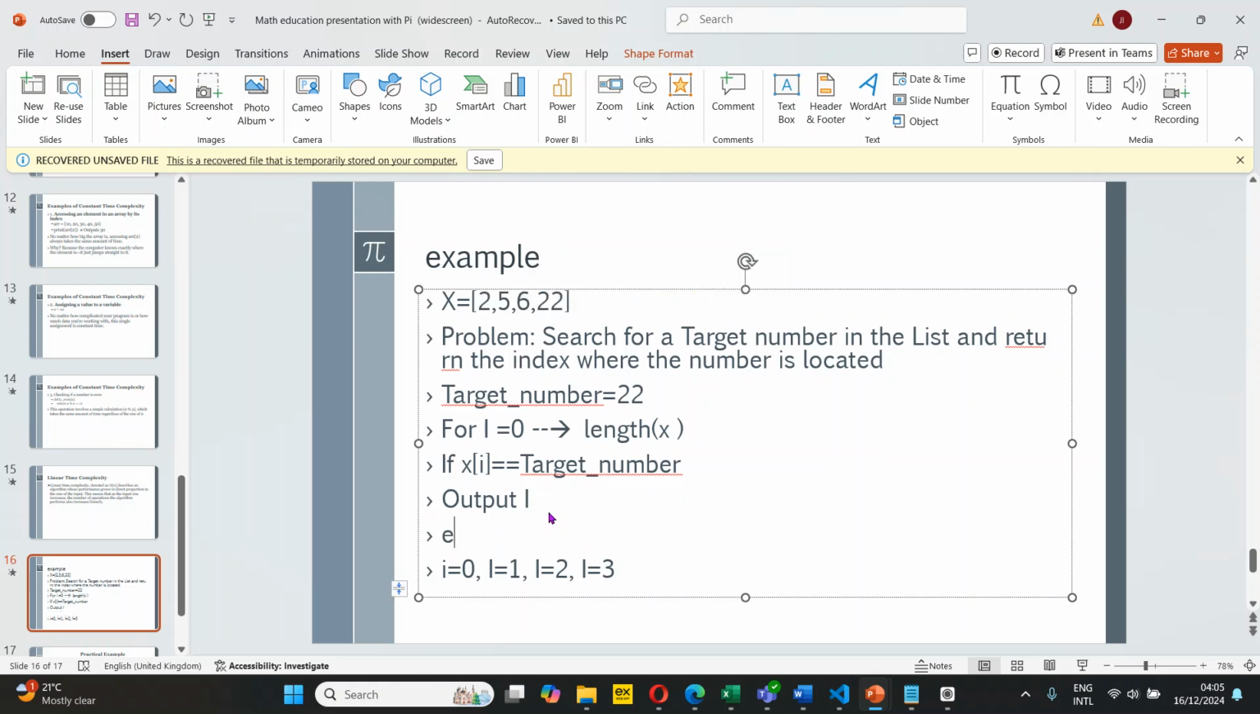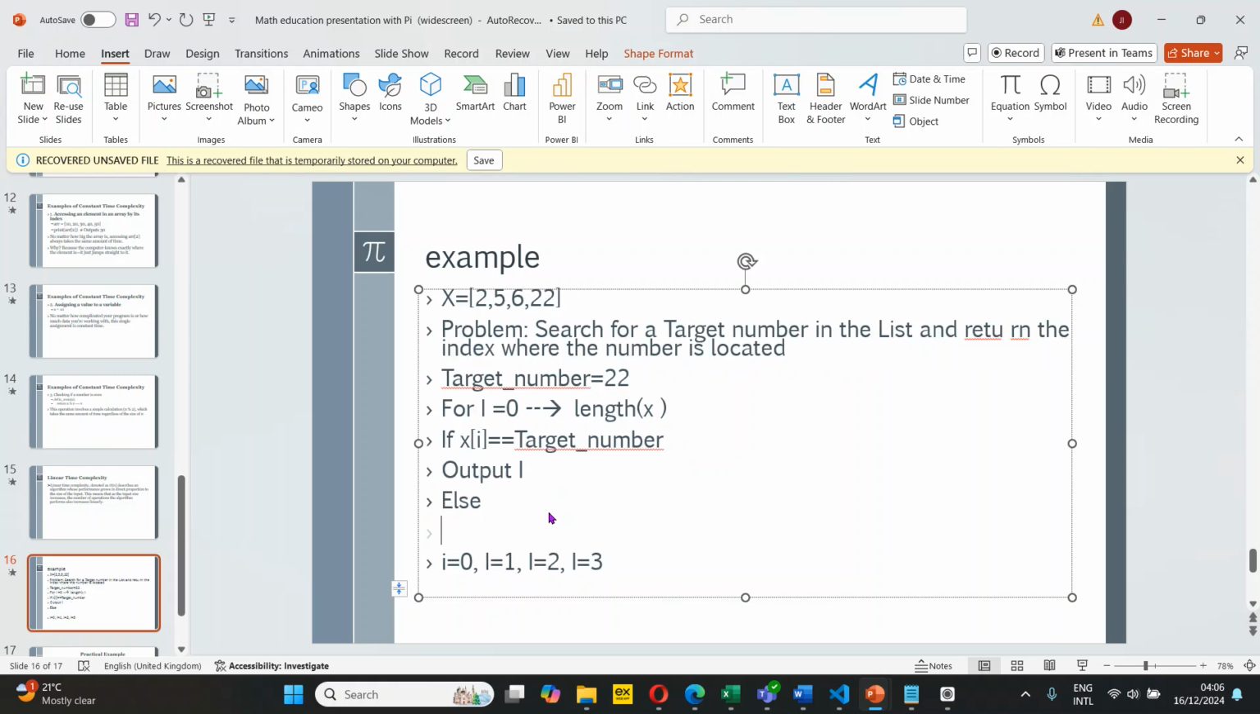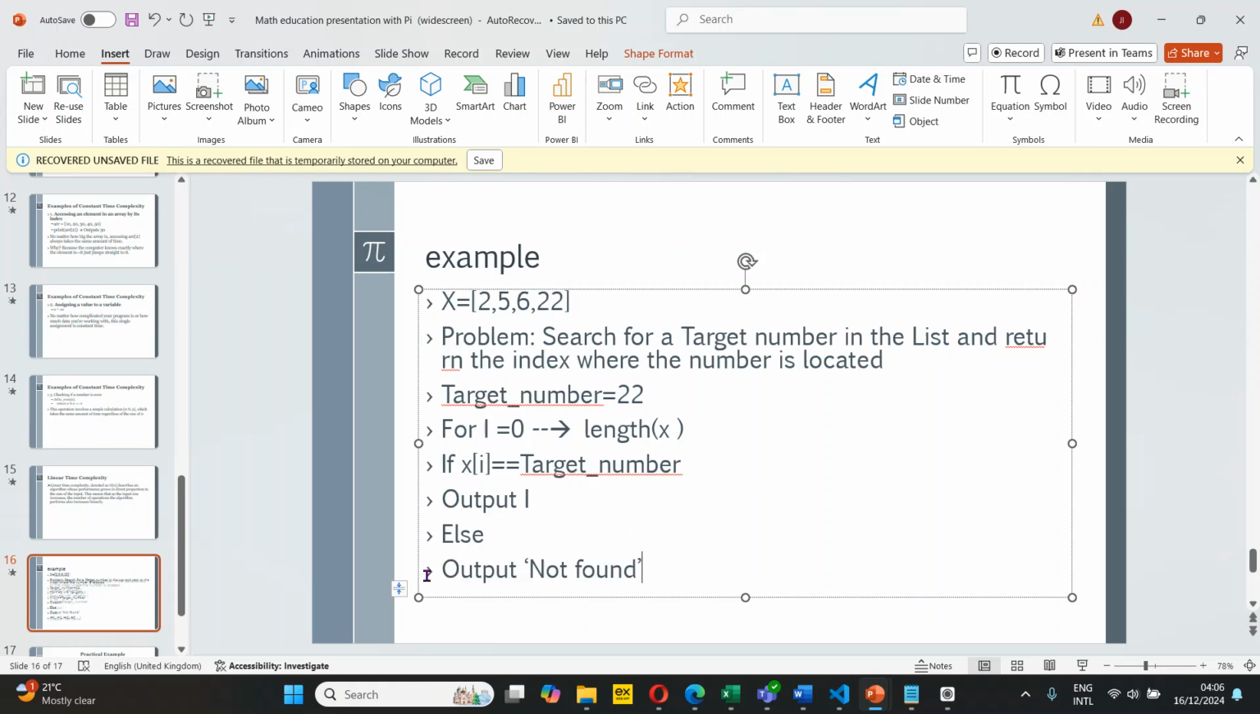Then I can try to put else output I, or else output, should I put not found? Okay, let me put not found. Else output not found, right? So now let me remove this.